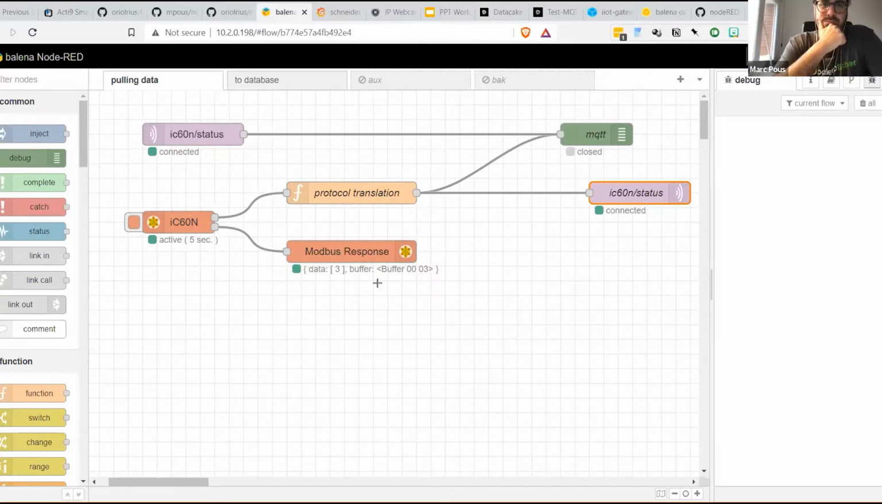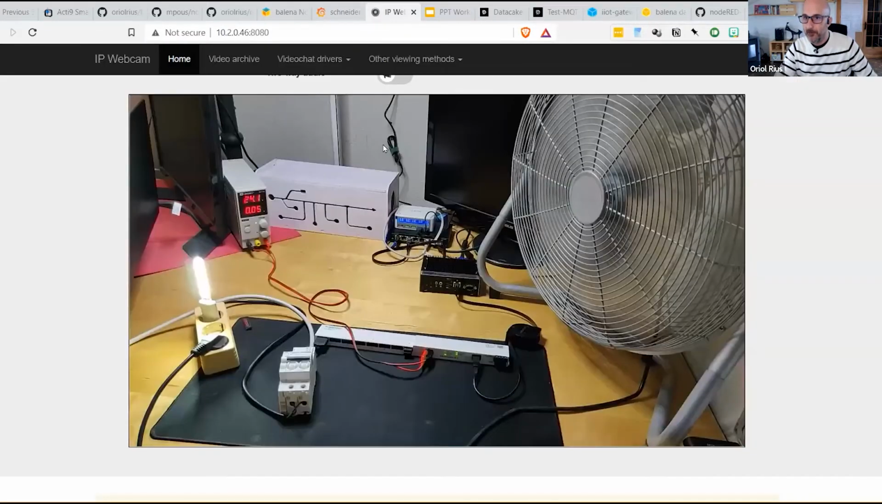Okay. Remember here in the buffer we had a 0. Sorry, in the data we had a 2, and in the buffer we had 0, 2, 0, 0, 0, 2, and now we have 0, 0, 0, 3. Okay. So we are monitoring thanks to Modbus. Okay, that stuff. Let me just stop it.